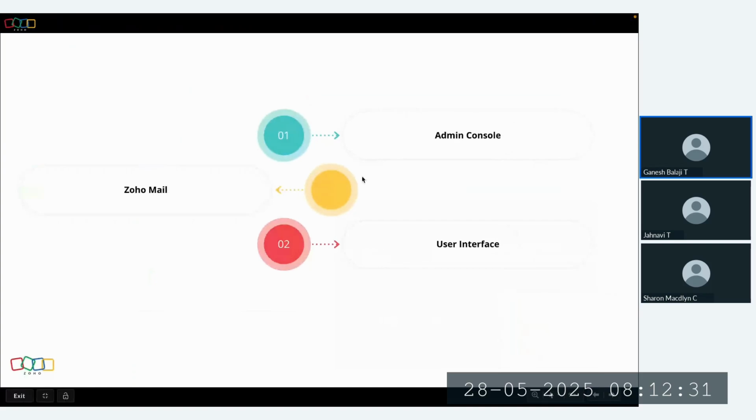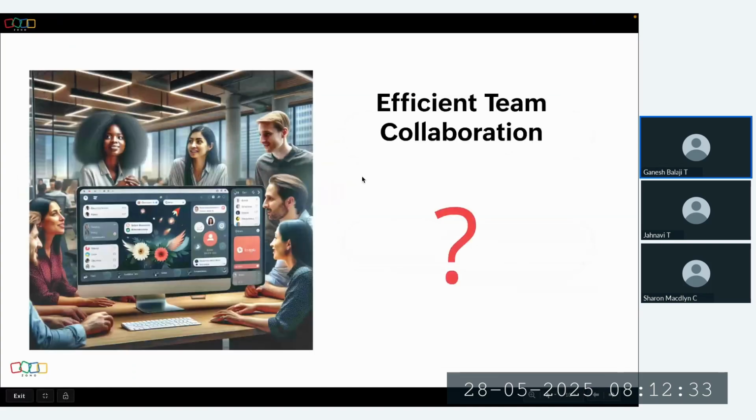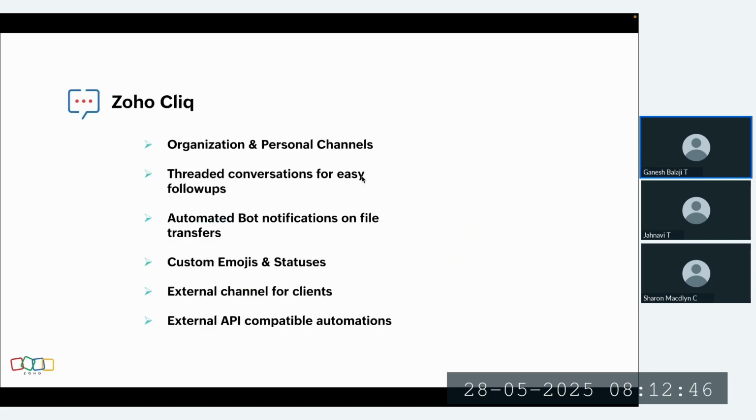Now coming back to John's story, another challenge which John has faced is regarding efficient team collaboration. While he was worried about communicating the exact information to his colleagues, John started using Zoho Cliq, a secure chat tool that enables smooth collaboration with teams and external clients.